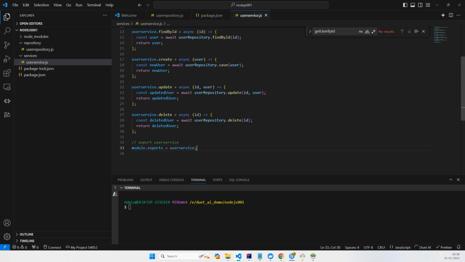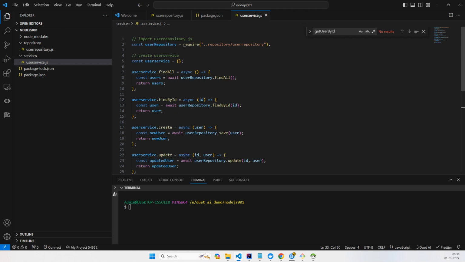Module exports equal to user service. Let's see if we face any difficulty, then we'll change it. Okay.